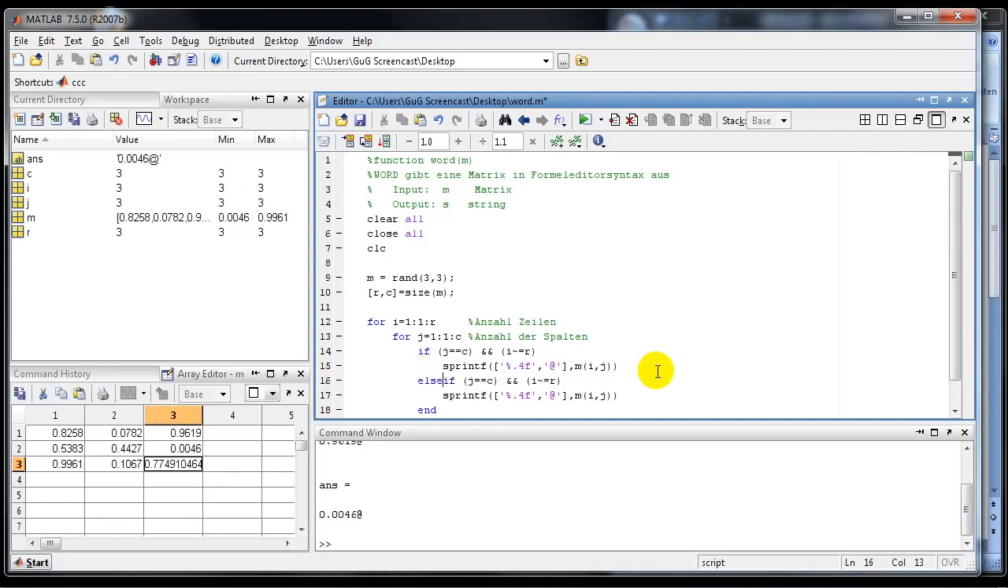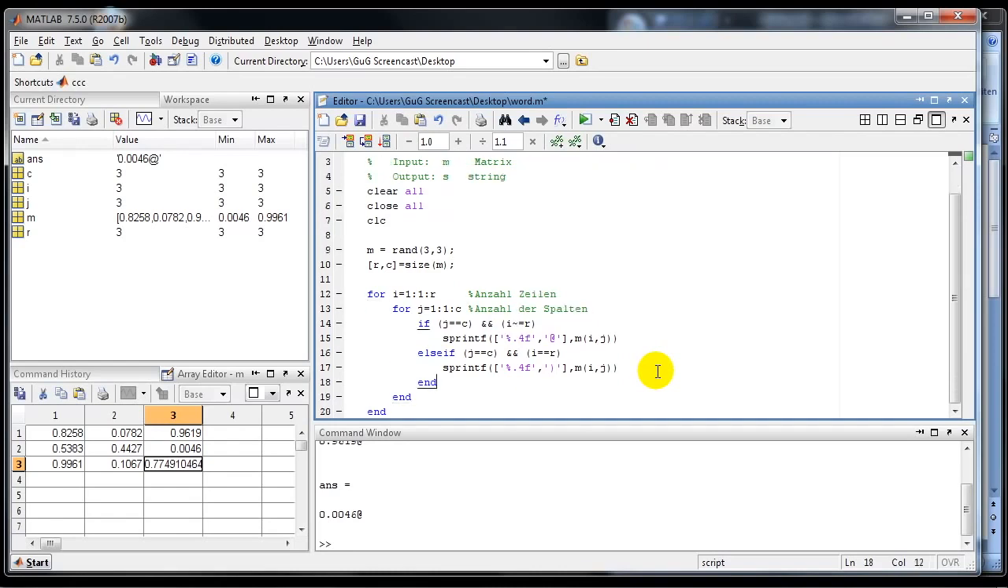And now we have to think again, when is this the case? So the last value is reached if the control variable for columns has reached the last column, and if the control variable for the rows has reached the last row. Then I want the function to add a closing bracket. And in all other cases, so simply else, we want the function to add the ampersand symbol.